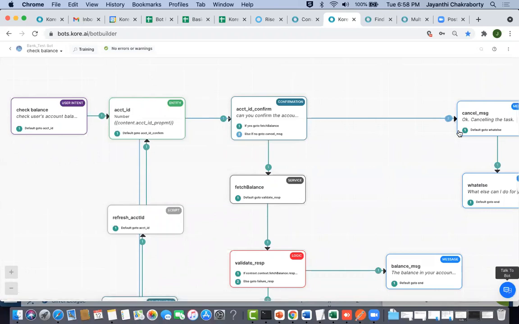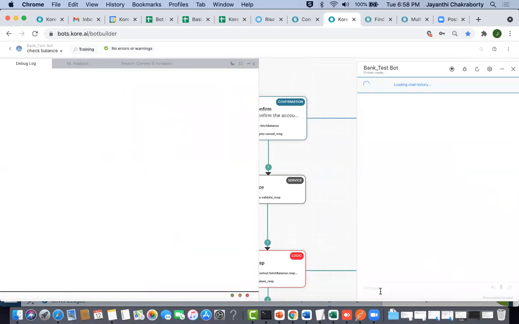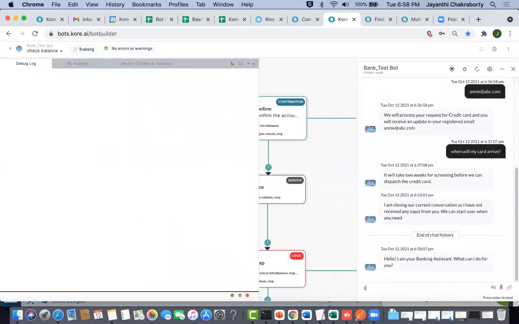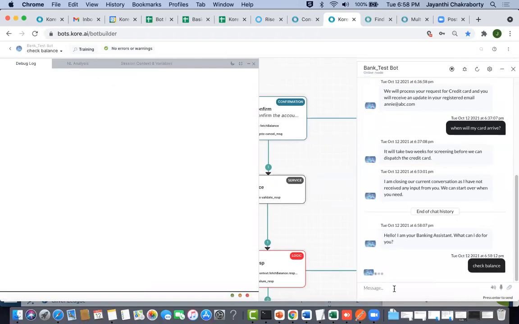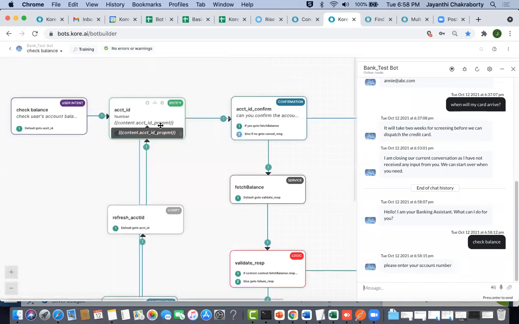So whatever is defined within this variable, that text will be used as the prompt of the account ID. Right now, if I'm talking to the bot and if I'm in the check balance task, you will see the prompt is coming from that variable. So please enter your account number. This is the prompt that I have defined within the variable, and in the entity prompt, I have used the variable and not hard coded the prompt over here.